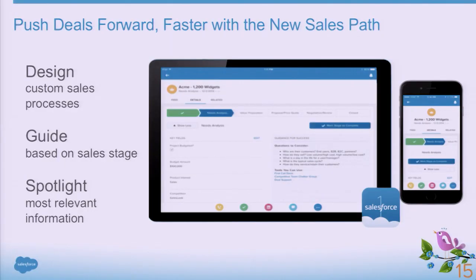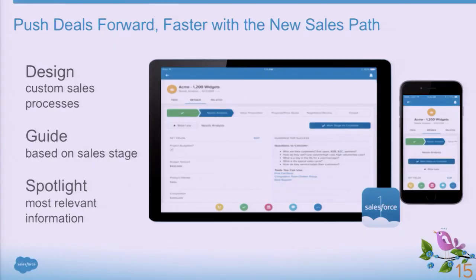Let's kick things off with Sales Path. Our goal here, and actually many of you guys for years know that we've had sales processes. So you could set up a number of different opportunity stages and configure them in such a way that a sales rep could progress through a sales process. We have taken that a step further with Sales Path. With Sales Path, not only do you have the same rich capabilities to design a sales process, but we're also going to be able to visually guide reps based on the sales stage from their mobile device.